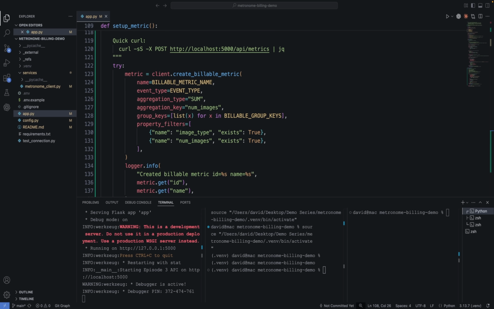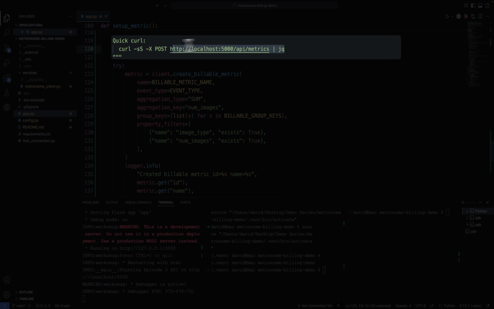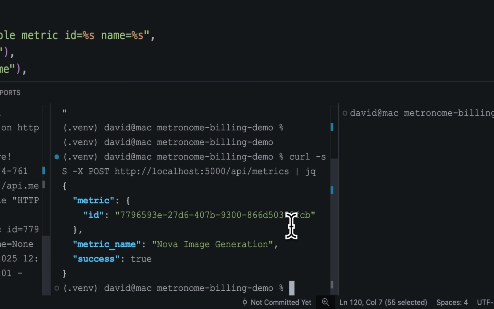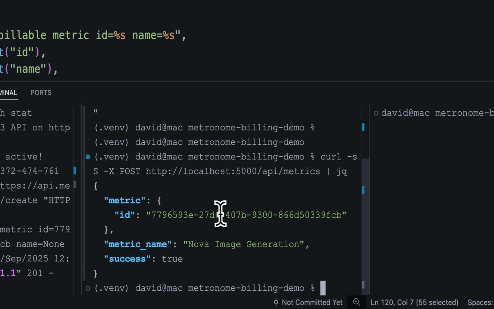Next, let's create our billable metric. So I'm just going to copy this curl command and let's run it. It looks like that worked. The Metronome SDK gave us an ID and our metric name is exactly what we configured earlier.